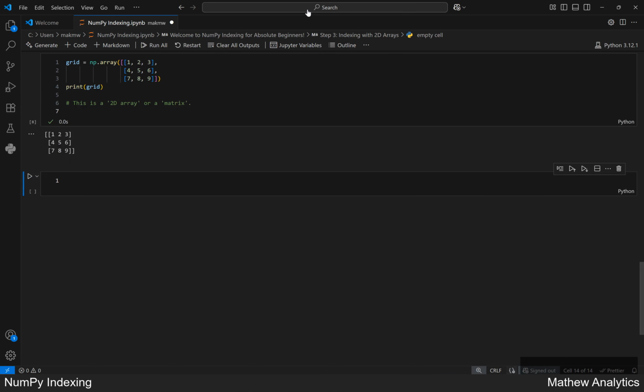We can pick one value by giving 2 numbers, row first, then column. This command gives us the value at row 1, column 2. Running the cell now. Try changing the numbers to get different spots in the grid.